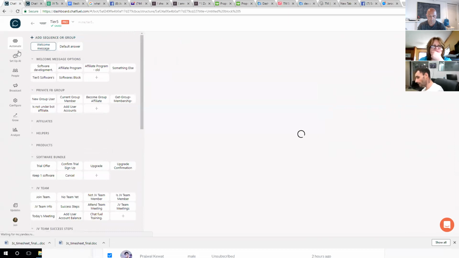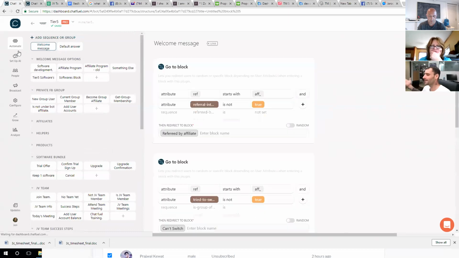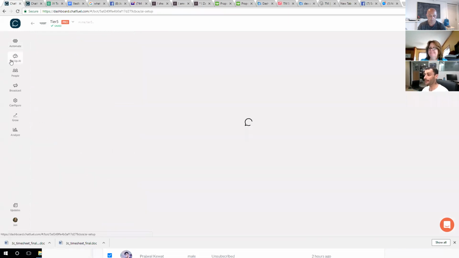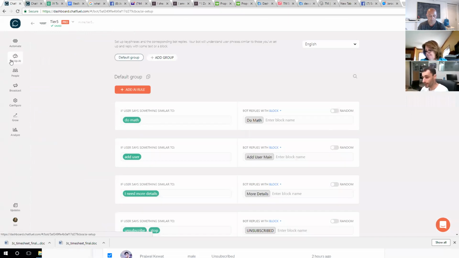We kind of touched on the welcome message before. This is just where somebody goes by default when they come into your bot, unless you otherwise specify. All right. The default answer is essentially the block that a user goes to if they send you a message and your bot doesn't have anything in the AI that says, hey, if he sends this, do this. Then you're going to go into that default answer, because your bot doesn't know what to do. All right.